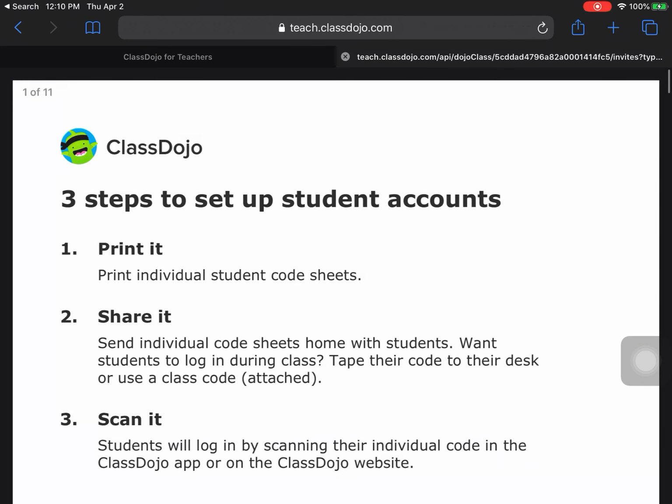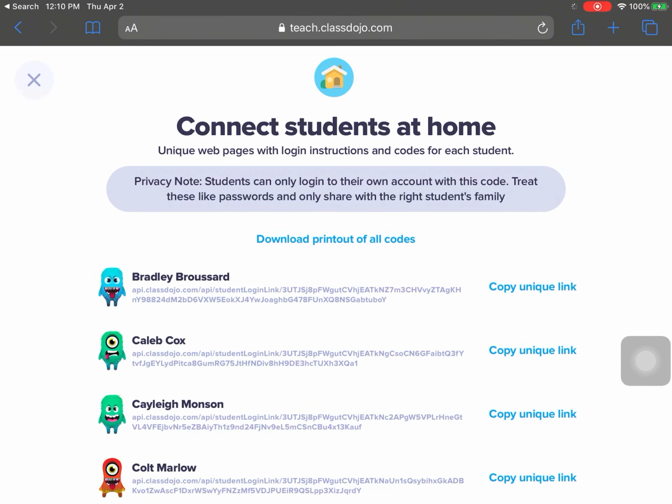There are a couple other ways. So if you want to know more information about that, just let me know. But here's one simple way: you just either share a link or share a QR code, and then each student gets their own login and the parents can decide if they want to do that or not.